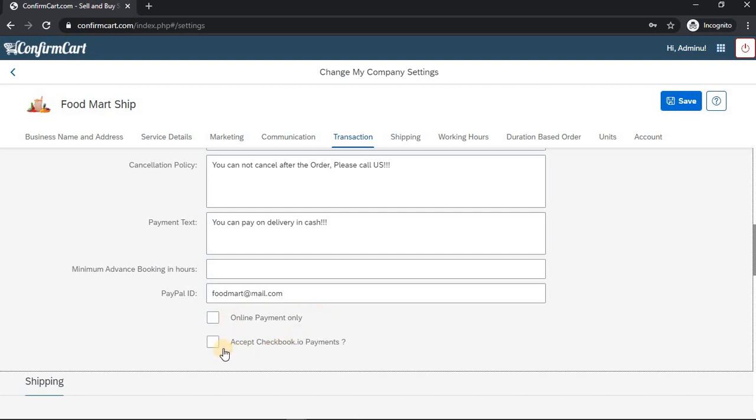And also, after you do that, do you accept checkbook.io payments? This means if the customer already has an account with checkbook.io, then they can make the payments. You can say yes, we are going to accept that.